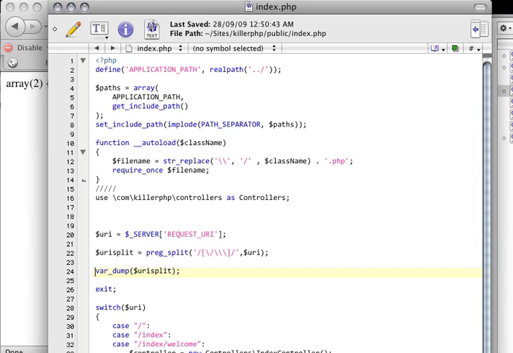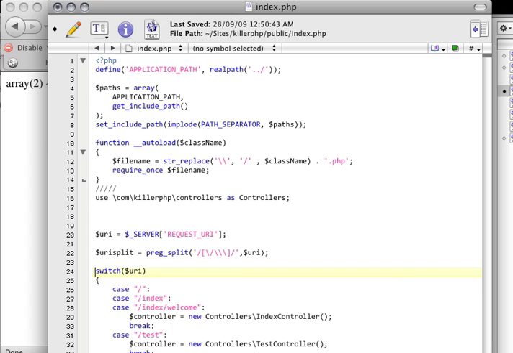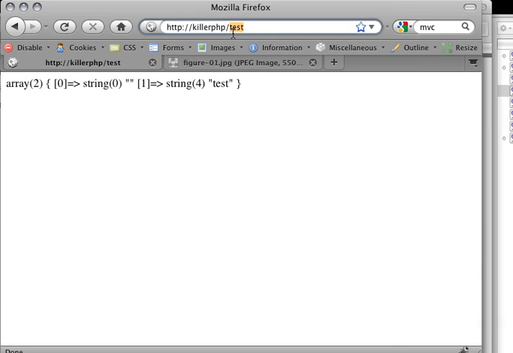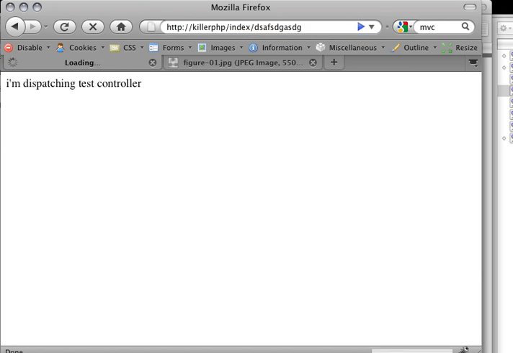Basically, we want to do a switch statement on URI split with the first indice. And if the first indice is nothing or it's index, we want to load the index controller. And if it's anything else, we want to load test. We can even go further and lowercase that indice. This way, our application will work if somebody writes in test all uppercase, or they write index/something, or what have you. This is a great way of making sure that your URLs are nice and robust.